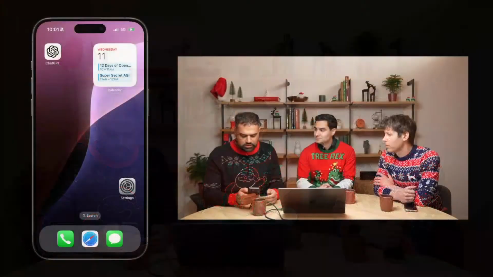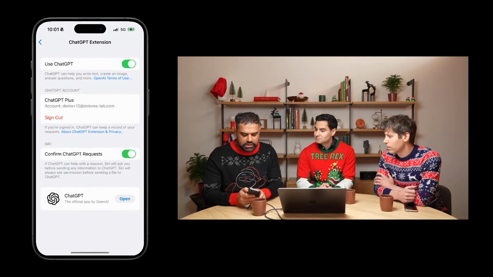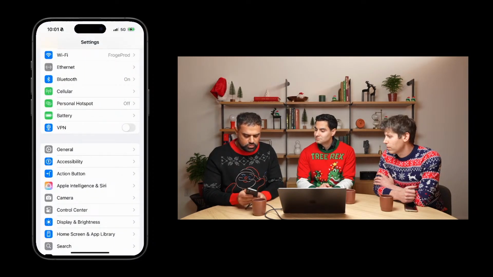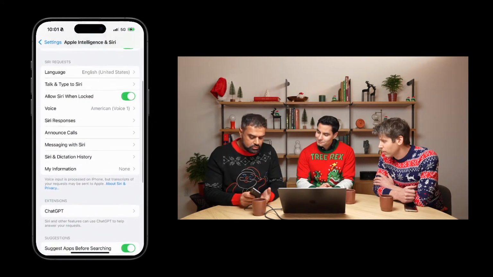All right, let's open up our iPhones a little bit. So now that I have this thing up, there's a couple things that you want to pay attention to. Once you get the iPhone, the first thing is that you have to enable Apple Intelligence. So we'll go into Settings, and we will go right into Apple Intelligence and Siri. I'll enable Apple Intelligence, which I have already, and then as I scroll down, the new ChatGPT extension is now available.